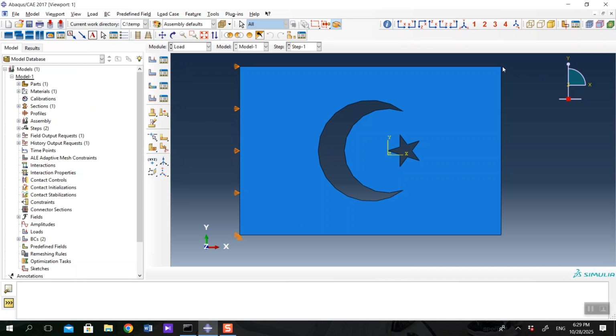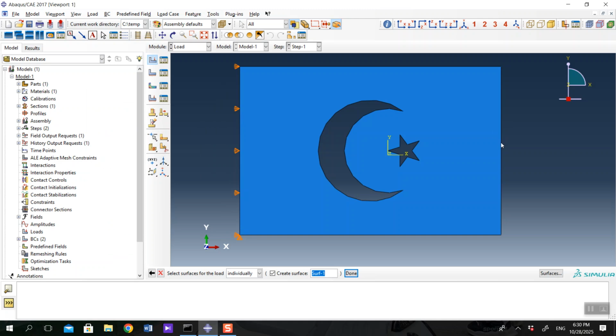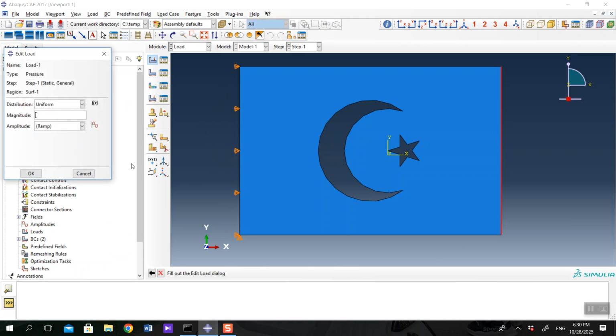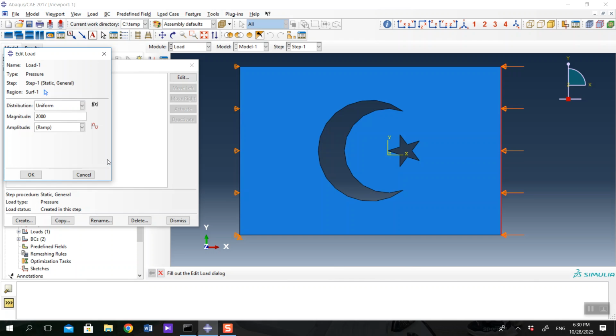As a load, let's think that this steel flag has a pressure, a tension in the x direction which acts on this line. So I have to click on create load, then pressure, click continue, choose this line, done. Let's say 2 kilopascals, so 2E3 pascals. Okay, since it's pressure, we have to edit and add here minus 2 kilopascal or minus 2000 pascals.